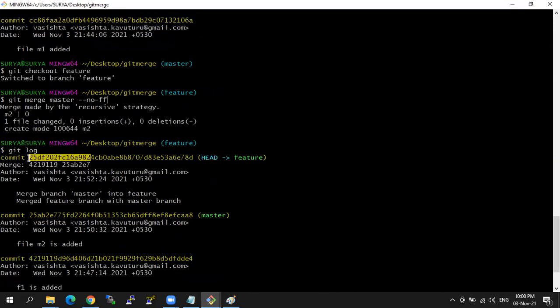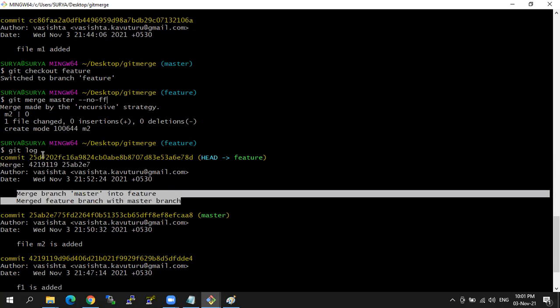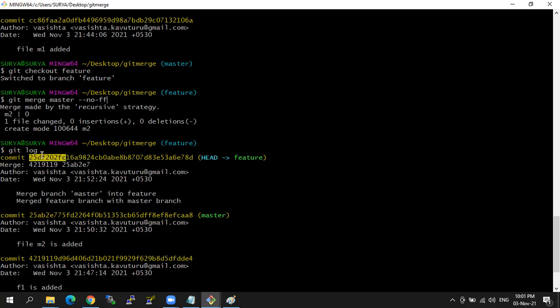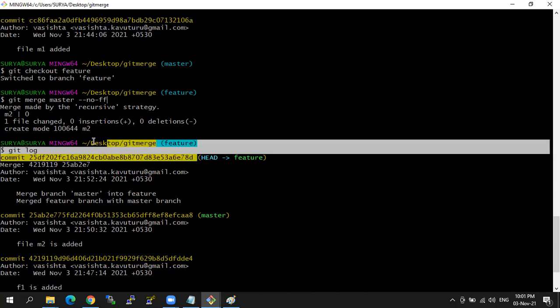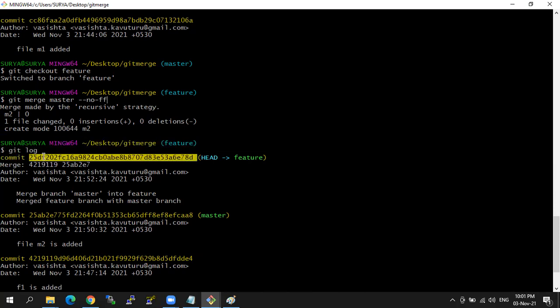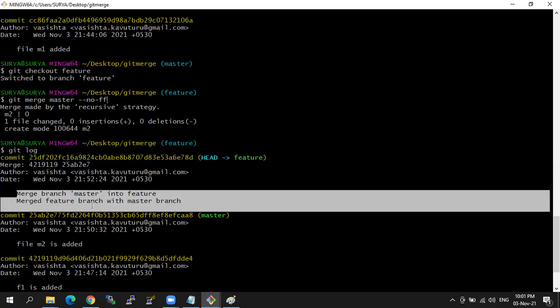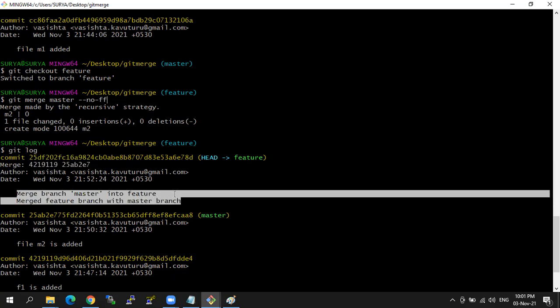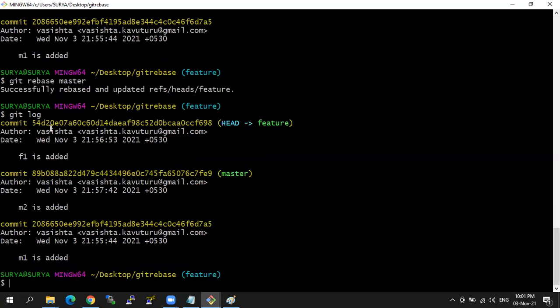Whereas for git merge, for the commit message, it is showing the commit history and the commit ID. This is the commit ID it is showing for the commit message that you have entered. Whereas for git rebase, it won't ask for any commit message and it won't show any commit ID. That is the major difference between git merge and git rebase.